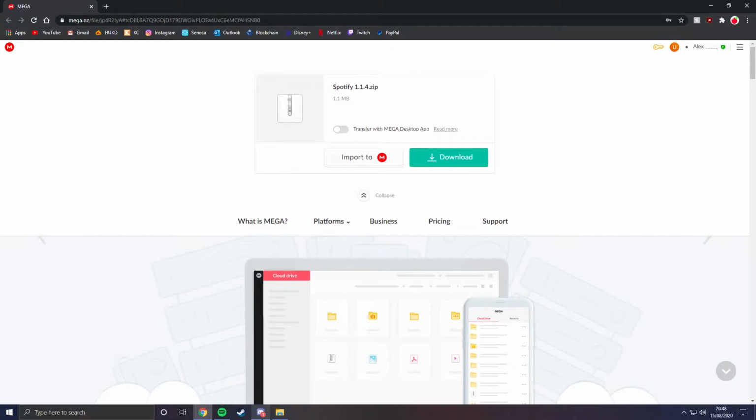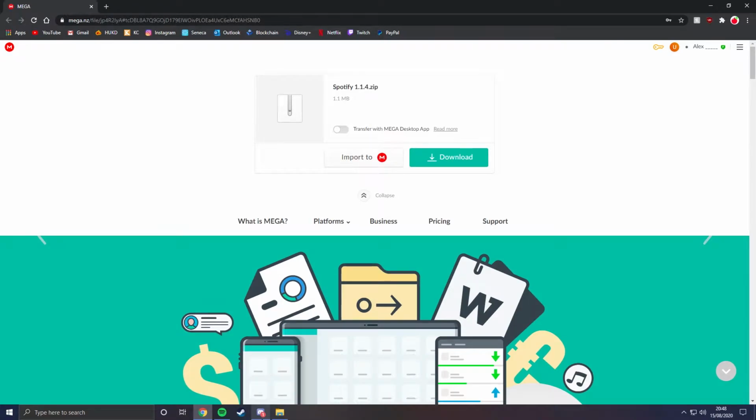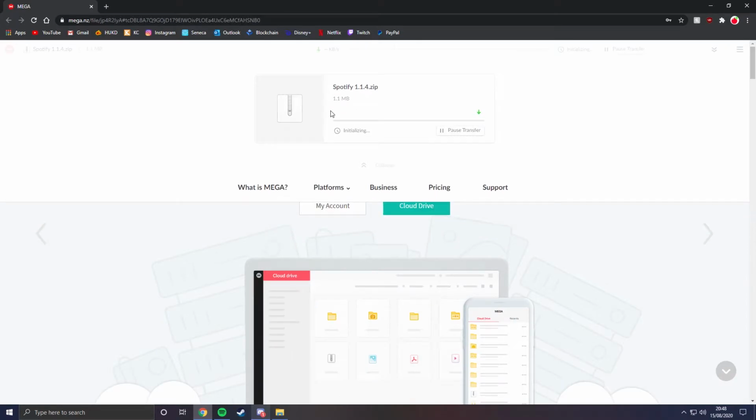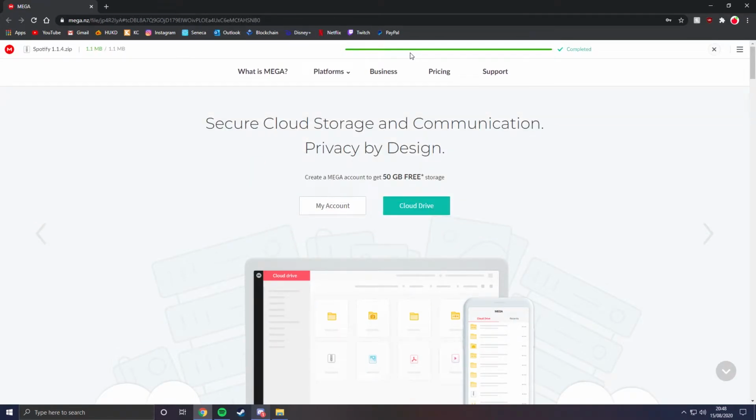Alright, so in today's video I'm going to be showing you guys how to get rid of ads on Spotify and get unlimited skips. So first of all, head over to the link in the description and go to the mega.nz link and click download here, and then just wait for this to install.